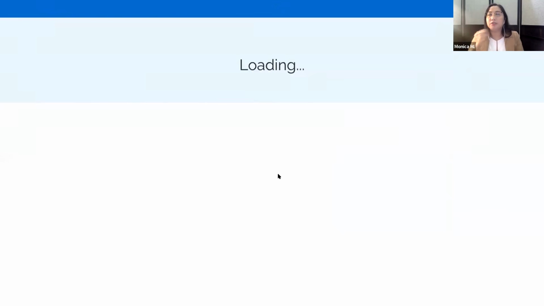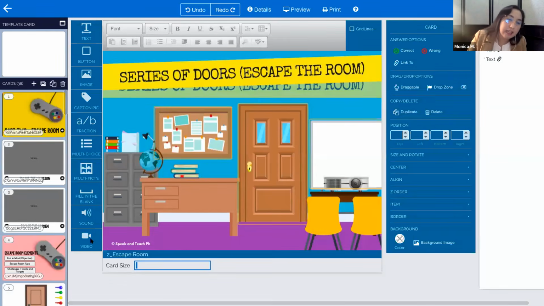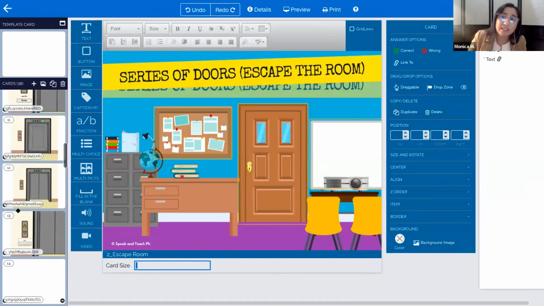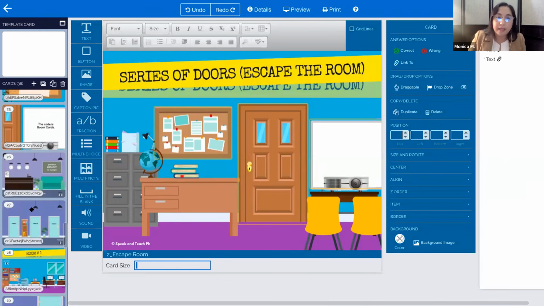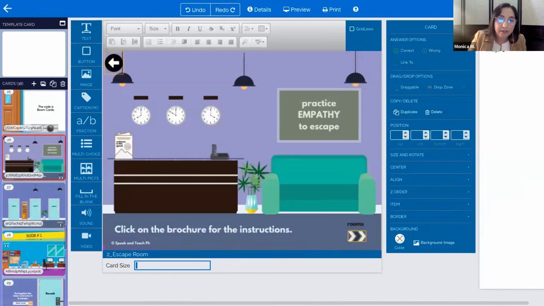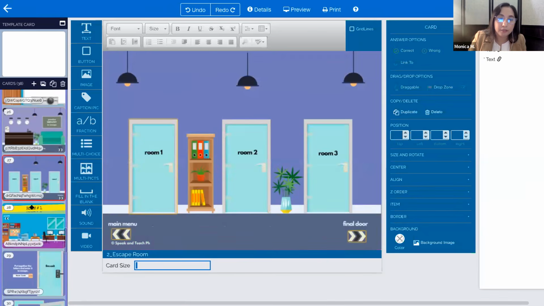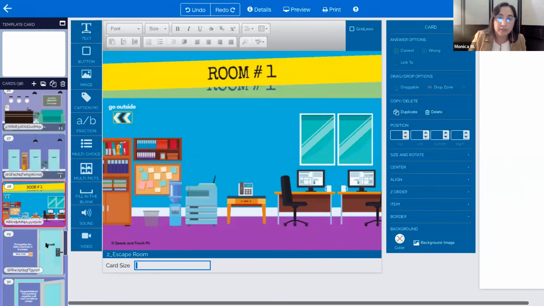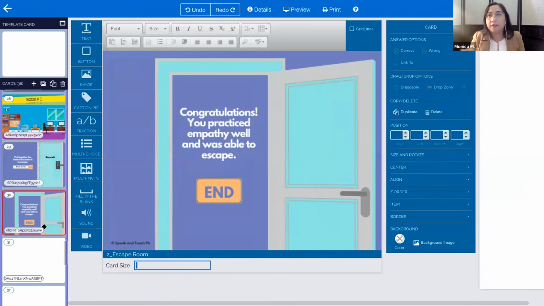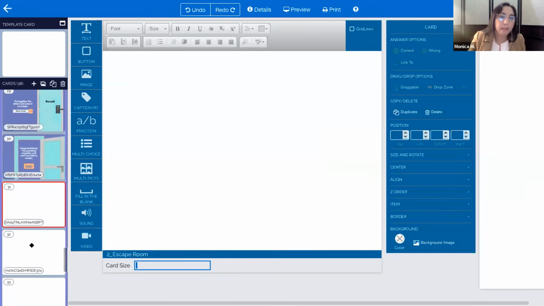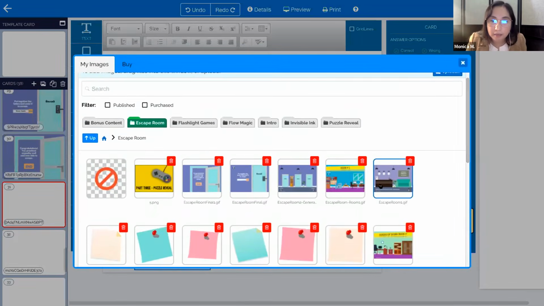Next, that's the series of doors. For example, you want to explore the different types of rooms, which was the second one. So here are the behind the scenes for that one. So I have here card number 1, card number 2, 3. That's the first room. Here is the final door, and that's for you to see that you have already escaped. Okay. So let's try to recreate it. The first room that we need is the lobby. So this one.